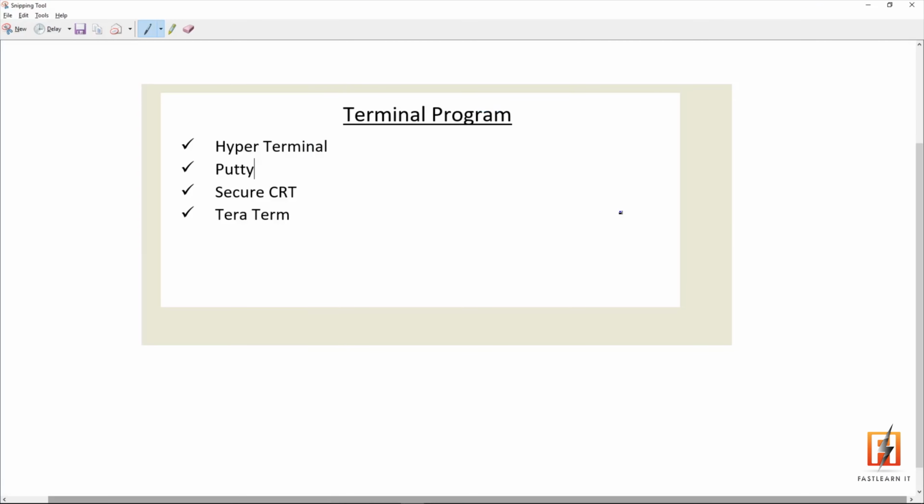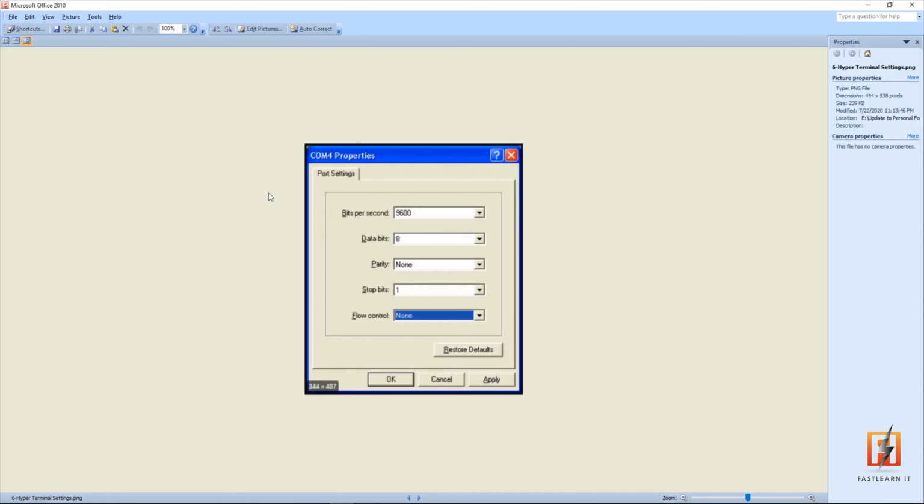Until now we saw the physical things that we require for device console access. Additionally, you require one of the following terminal programs. The first terminal program is HyperTerminal. We used this option in Windows XP days. This terminal program is normally bundled with the Windows XP operating system, so you don't need to install it. This option you must use in order to access the command line interface of the device.